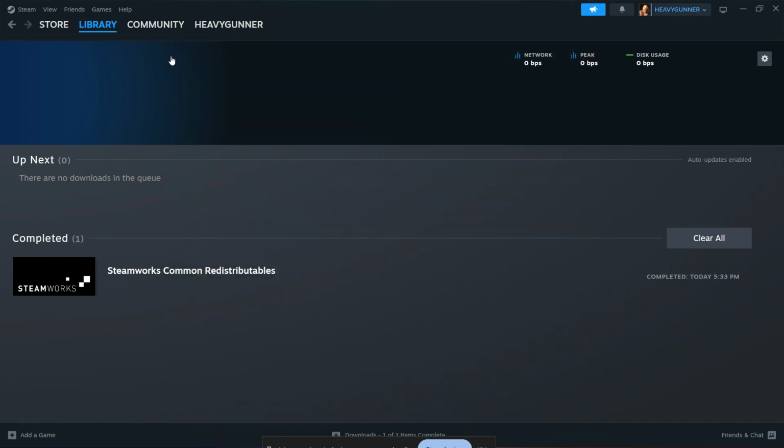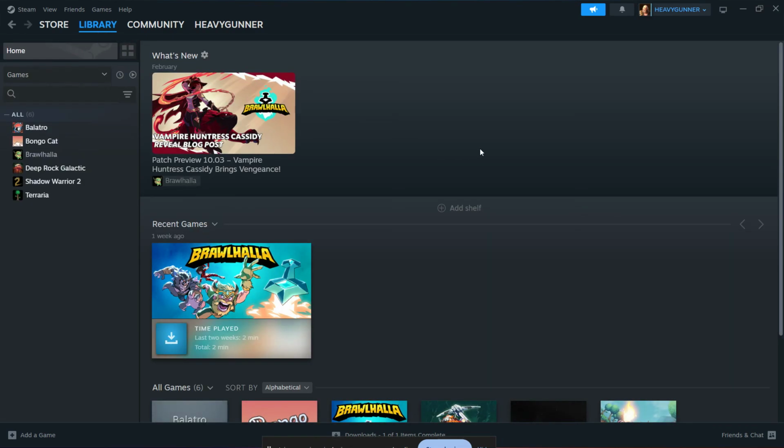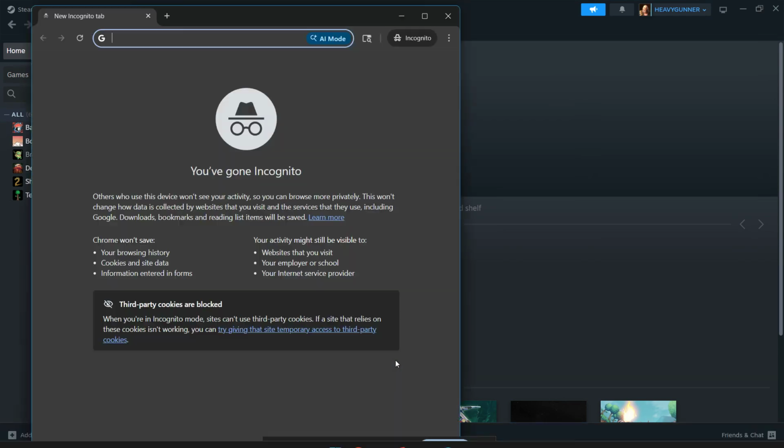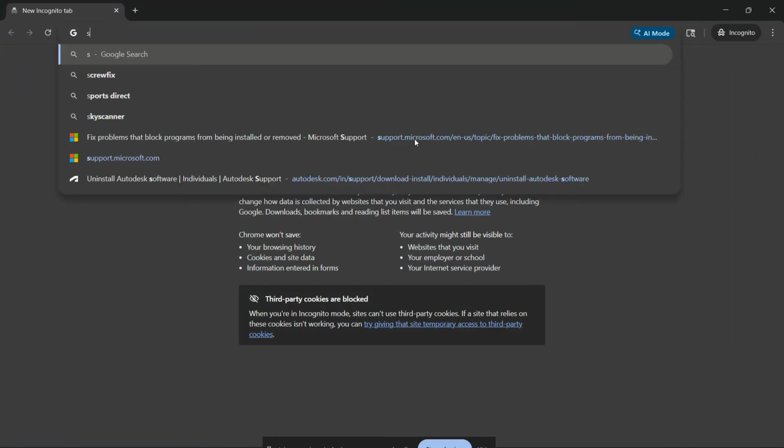After that, try using a web browser instead of the Steam desktop client. Open Chrome, Firefox, or another browser, then go directly to the Steam store or community page. If the pages load properly in a browser, that tells you the issue is likely with the Steam client interface rather than your account or internet connection.